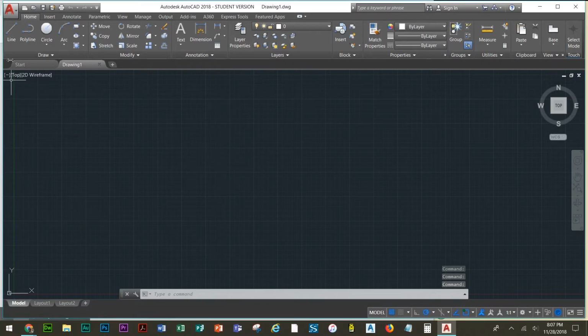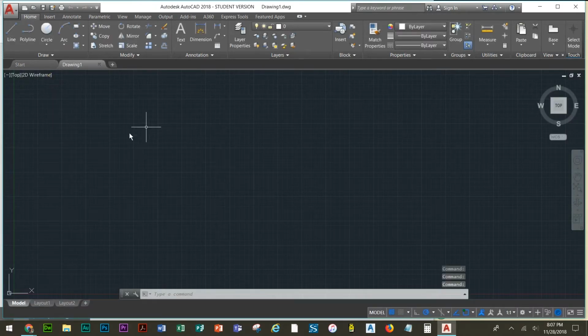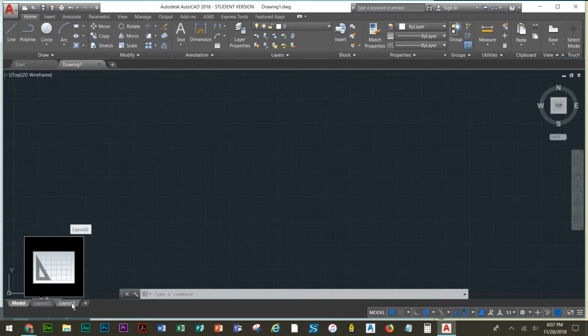And you can see that Start tab is still there, which is nice because down at the bottom, you can watch some videos if you would like. So here's our drawing space. You can see there is a grid down here. You can turn that off. This is the regular drawing space called Model Space. And you can see there's a tab down in the bottom left-hand corner called Model. There are also two tabs called Layout 1 and Layout 2, and we'll get to those in a little bit.